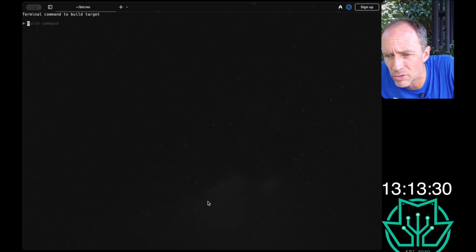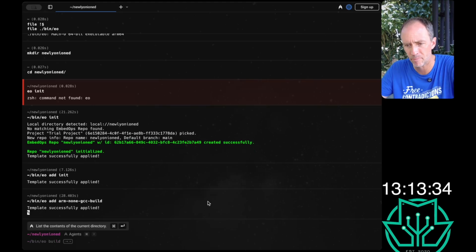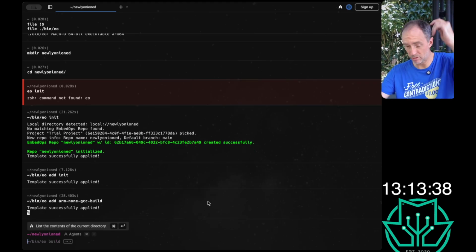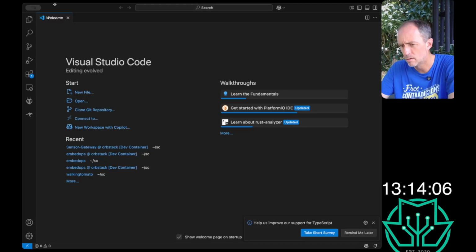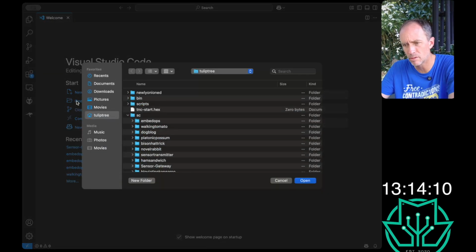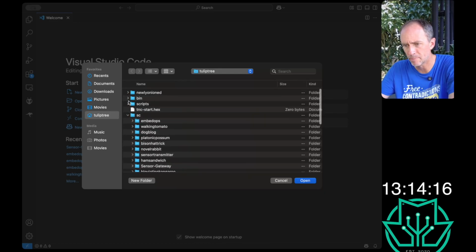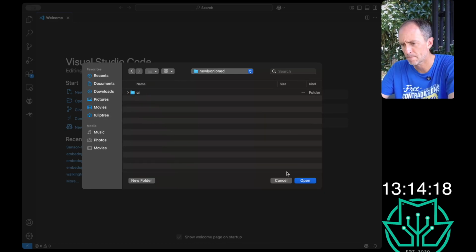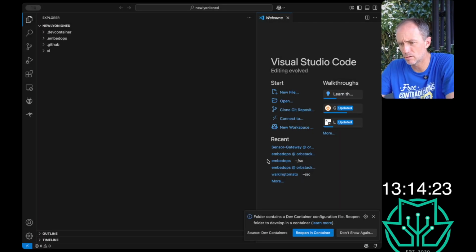Terminal command to build target. I don't know. We'll see. There you go. Build applying template. Template successfully installed. Okay. And then what I'm going to do is I'm going to open this directory inside of VS Code. Perfect. All right. I don't want to take a short survey. So I'm going to open, and what do I call it? Oh no, I put it in my home directory. Newly onioned. There we go. We're going to open it here. Yes, I trust the authors.